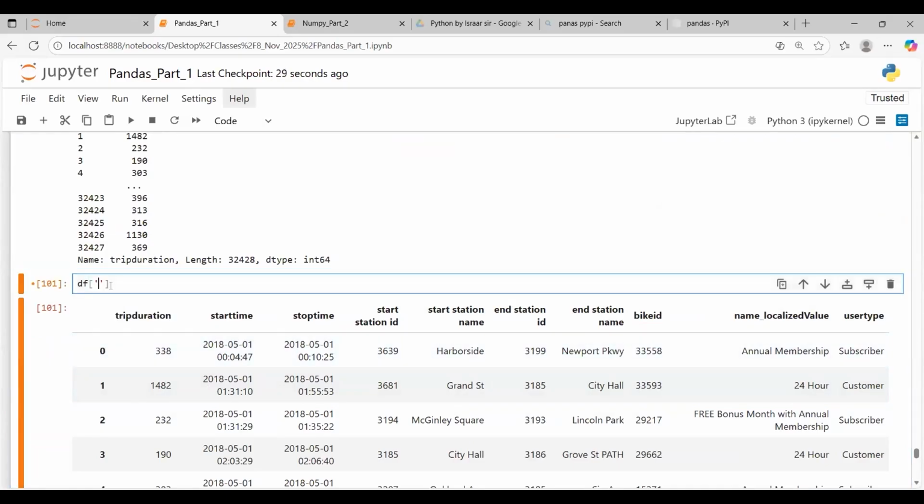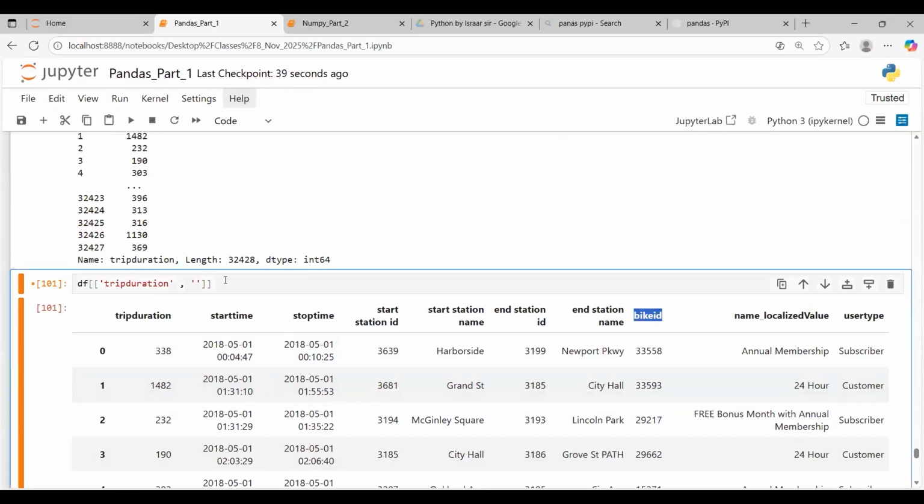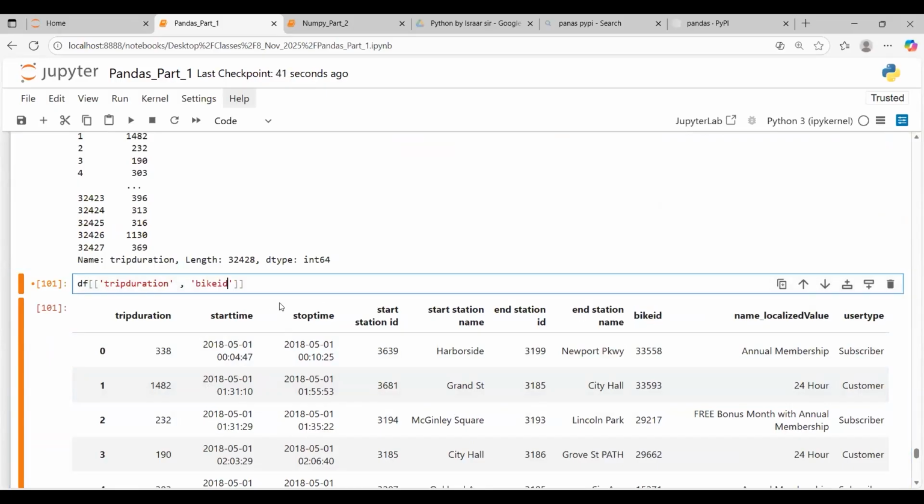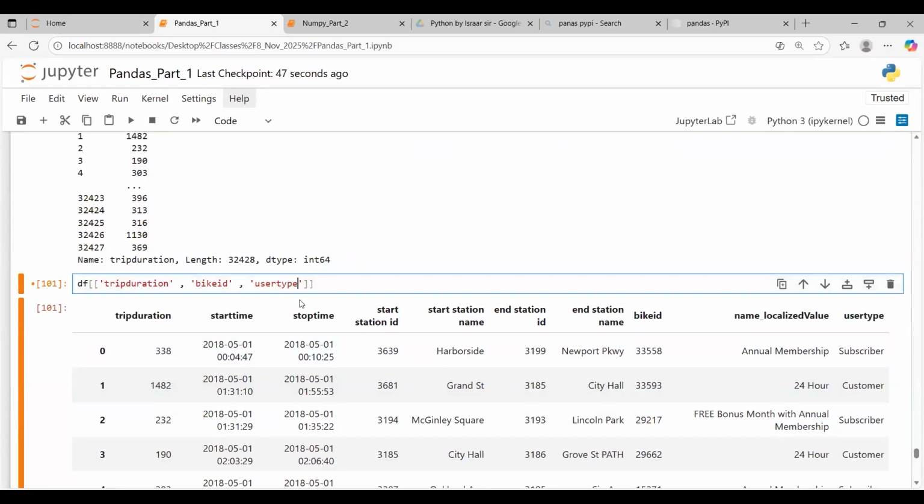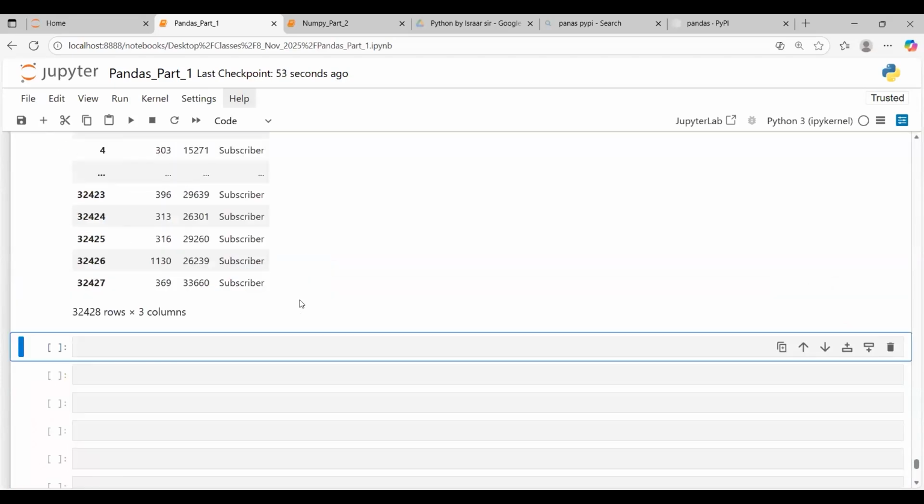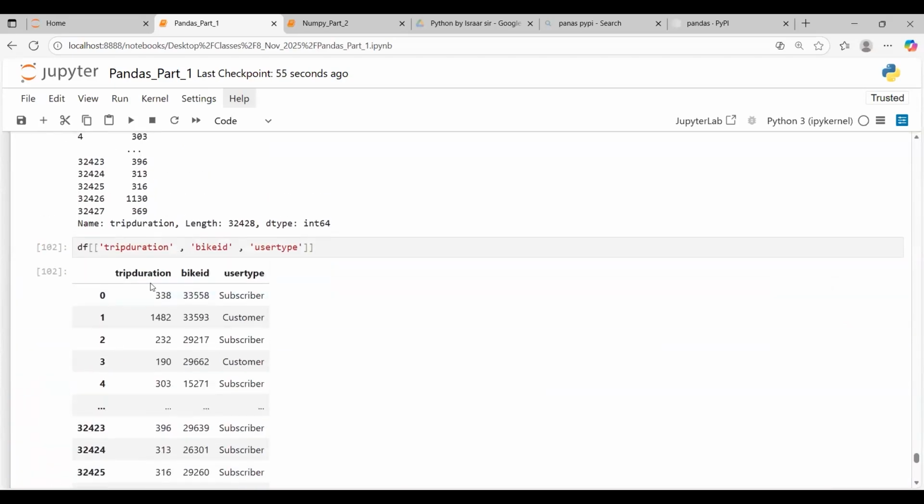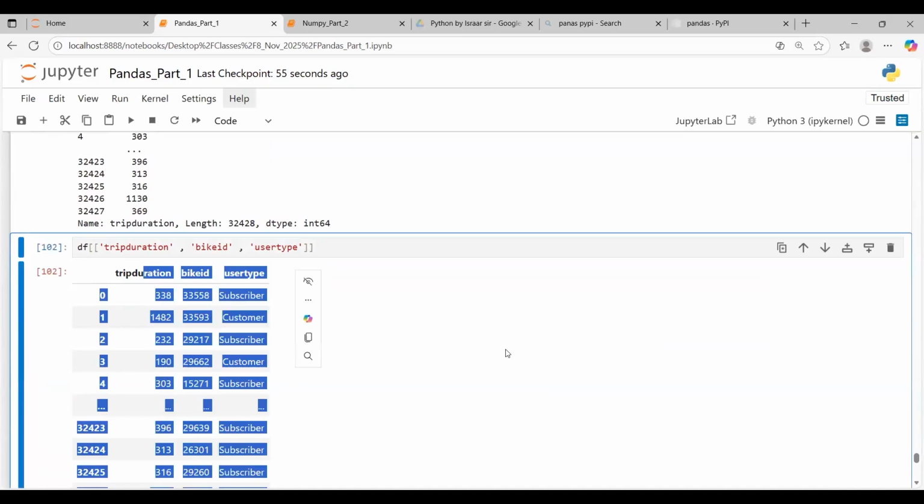What you need to do is simple. You just need to pass multiple columns in the form of a list. So let's say you want to work with trip duration, and also bike ID along with this one. Let's say not just two, I'll even pull one more column along with this, user type also. It is three columns I want to work with. Can I pinpoint this? Yes, you can pinpoint by passing them in the form of a list. You can go ahead and select it. Notice I'm able to select only those columns.